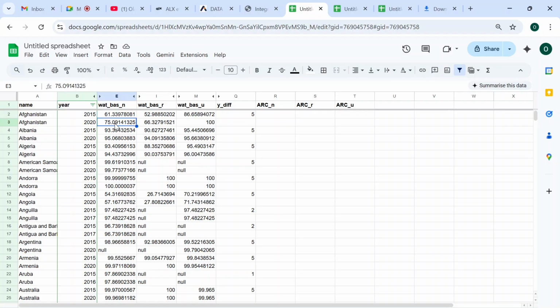Again, so we're minusing this second year. So the base, because we want to know if it has improved over a certain year. So we want to know if this water basic access has improved. For example, now you can see that in 2020 we're having 75, and in 2015 we're having 16. So logically you can tell that it has improved, but we want to know it in percentage, like how much of an improvement over that extended period of time, over the 5 years. So that's the reason why we're doing this ARC.